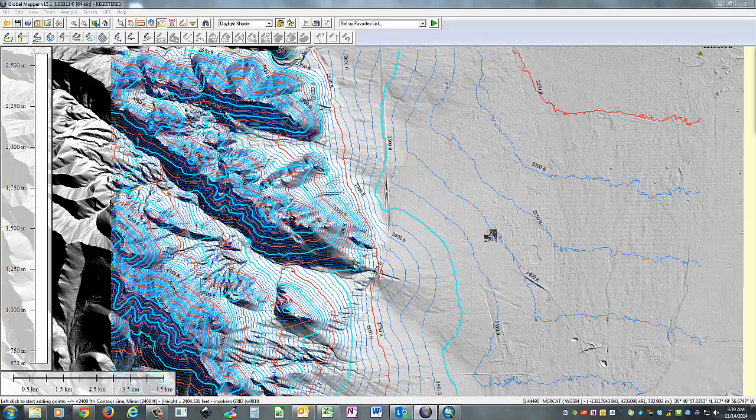So now if you look, this line right here represents 2,250 feet above sea level. This line here is 2,500 feet above sea level. And each of these lines in between is an elevation 50 feet higher.